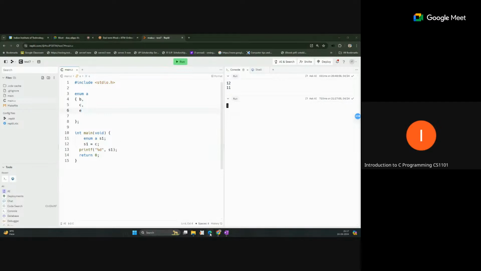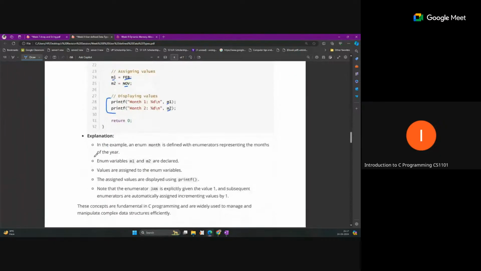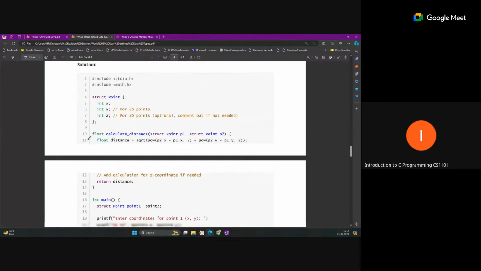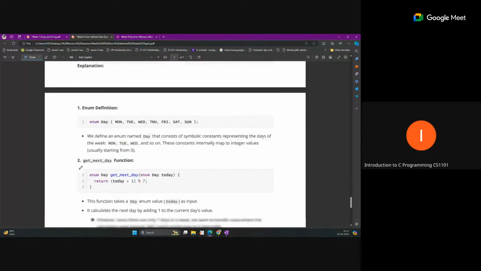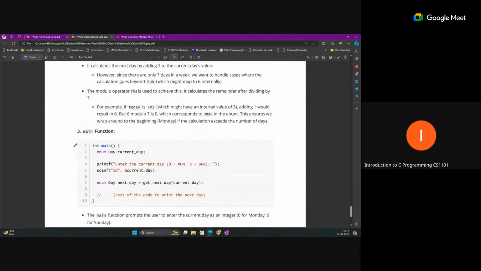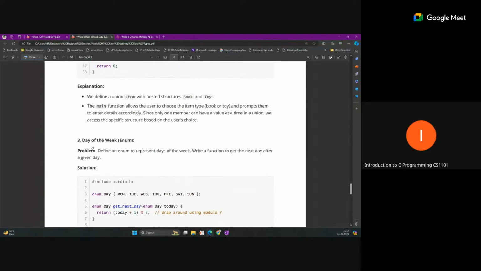So these are the three topics discussed in week 8, including enum, and later some examples are given on this. You can check these notes and read these examples. These are basically codes, some problems and codes, like day of the week.